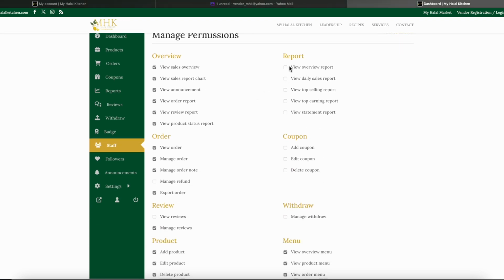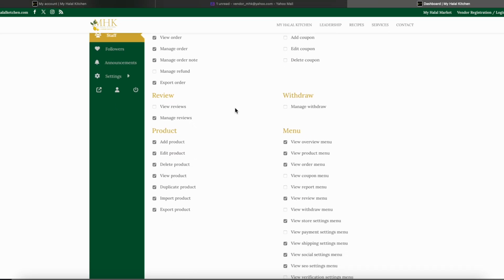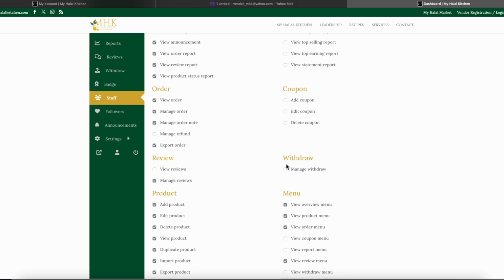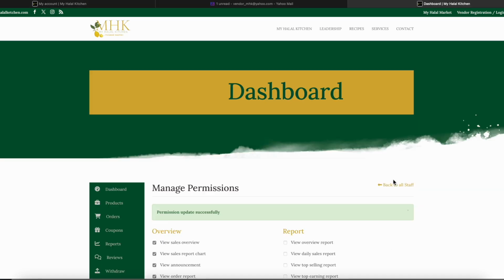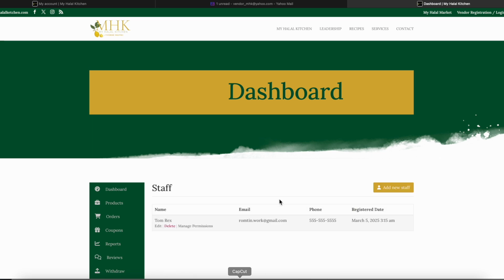So if you want them to view reports, it's quite granular, but you can go through this and anything you want them to see, you can tick, and anything you don't want them to see, you can tick off. And that's it. Click on update permissions, and there you go. In this case, that person, Tom, has these permissions, and at any point, if you want to remove them, you click on delete, and there you go.